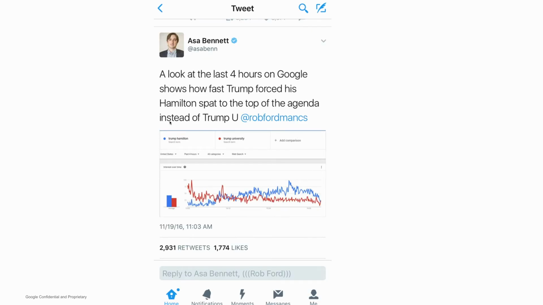Here's the graphic that Asa Bennett tweeted. He's the one who created it. Look at the last 4 hours on Google. Shows how fast Trump forces Hamilton spat to the top of the agenda over Trump U. And he got a lot of likes and retweets on this. This was a very interesting analysis of a breaking news story. So you can do this.